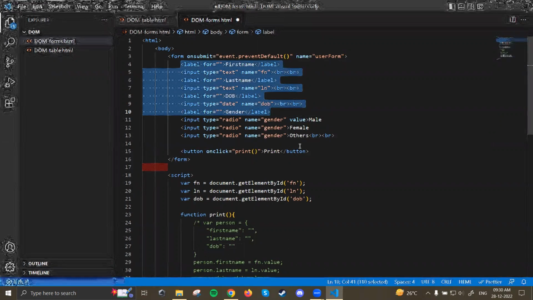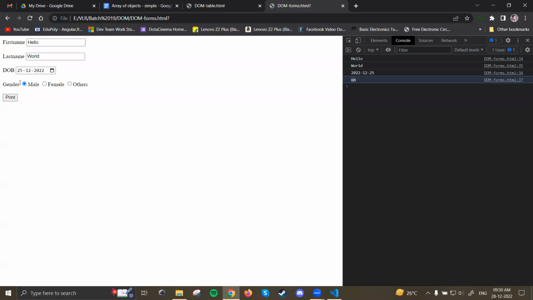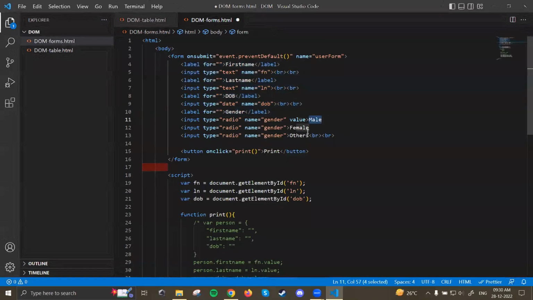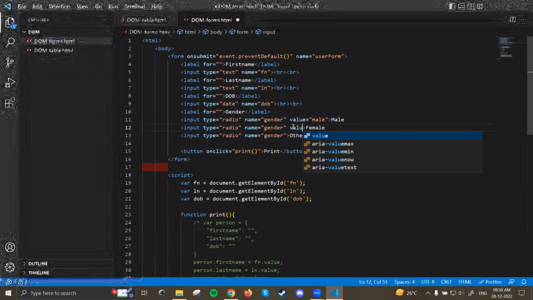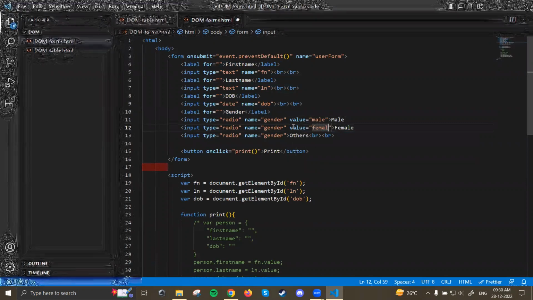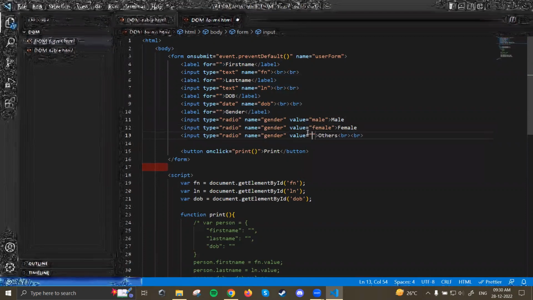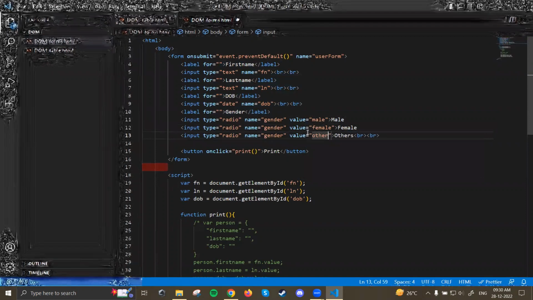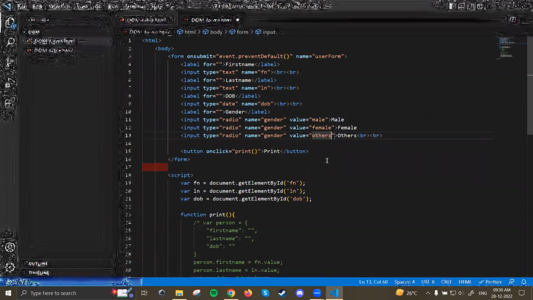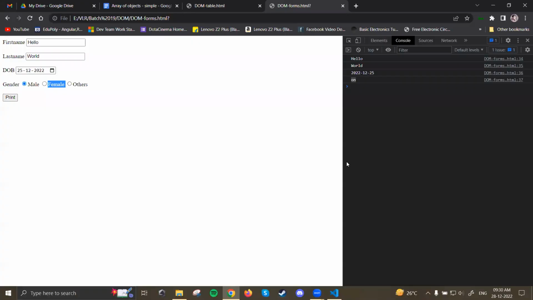But in the radio buttons, we are not entering any data. There is no text. This text is different. This is just random text we are writing here. JavaScript doesn't know what this text is. So you have to have one value attribute, value equal to male, value equal to female, and value equal to others. Save it, go to the browser, reload.